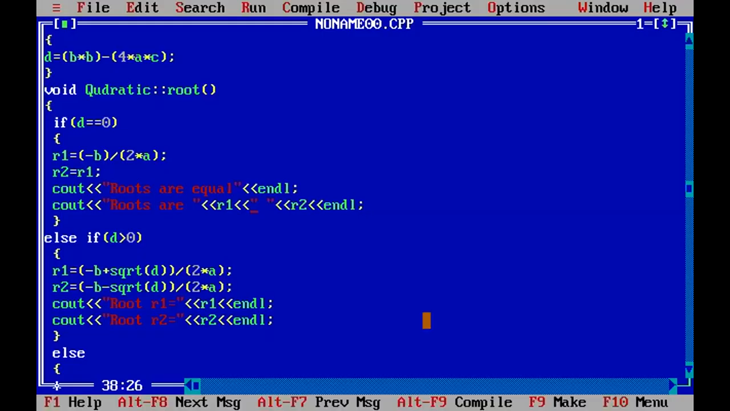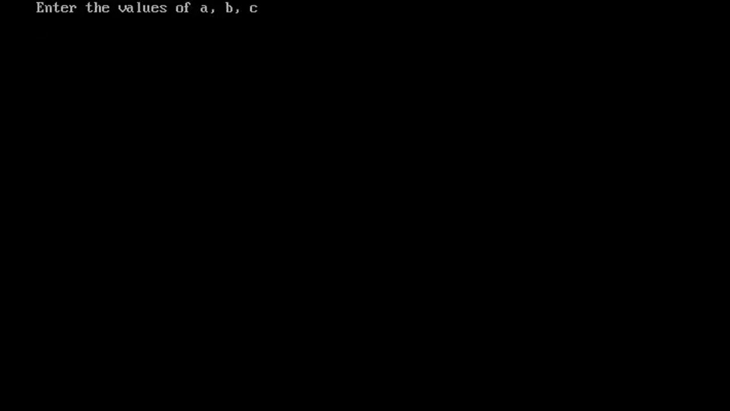So let me go with the second case. My second case is where D is greater than 0, we will see what is the output that we are going to get. I'll run the program. This time the value for your A is 2, value for B is -3, and the value for your C is 1. Yes, now we have got our 2 different roots, R1 and R2, where your R1 is obtained as 1 and your R2 value is obtained as 0.5. We have printed 2 different real roots.